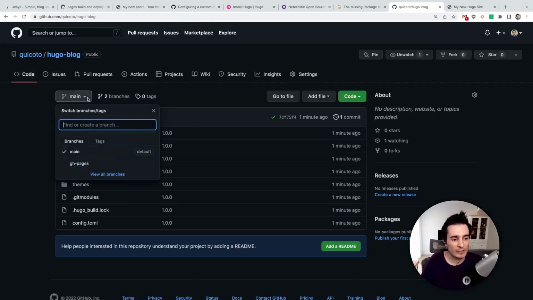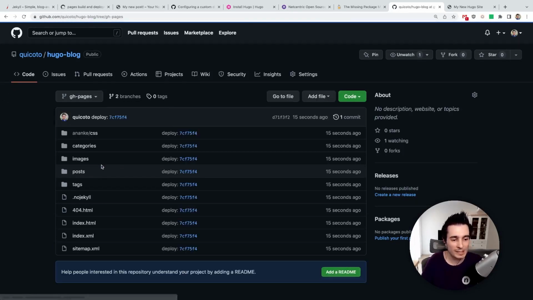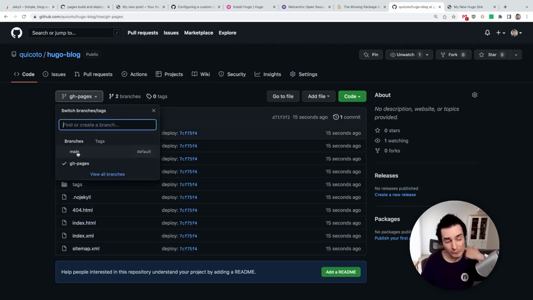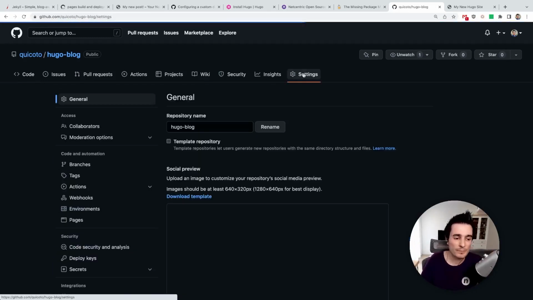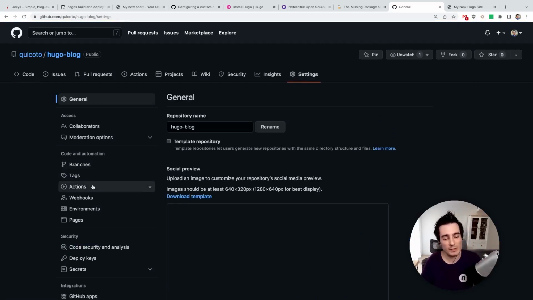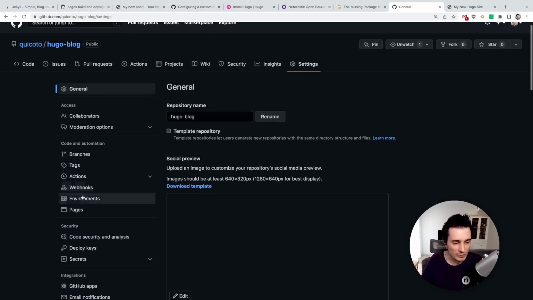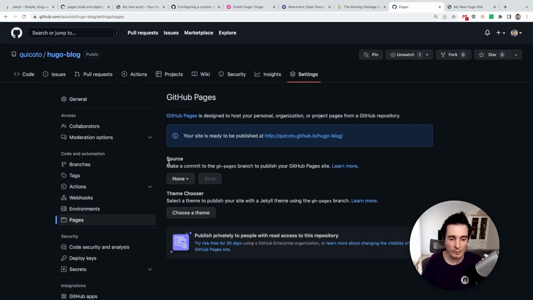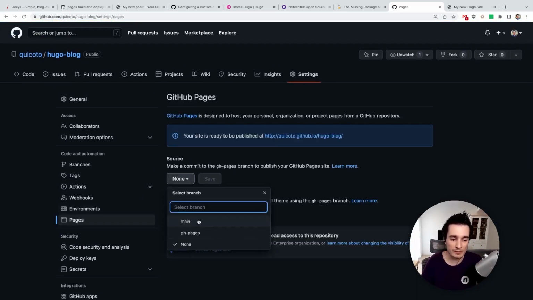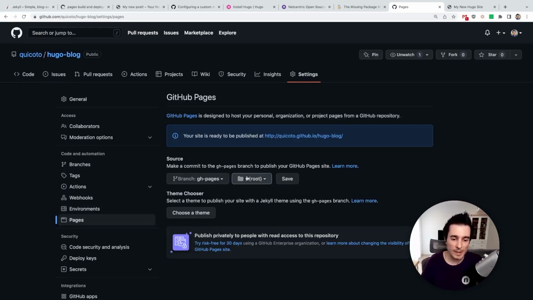OK, so go back to code. And you will see now that you have a new branch called GitHub Pages. This branch has the generated output from Hugo, right? HTMLs, yeah, semantic XML, everything already good for you. So again, the same thing we did for Jekyll. You go to Settings, and you tell GitHub to please deploy that branch to the GitHub Pages. So scroll down to Pages. OK, the source for the GitHub Pages is going to be GitHub Pages. And that's the name of the branch, and then just root, save.